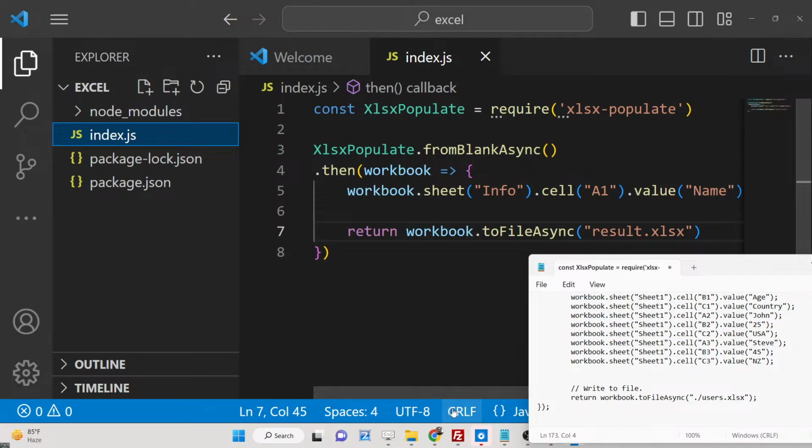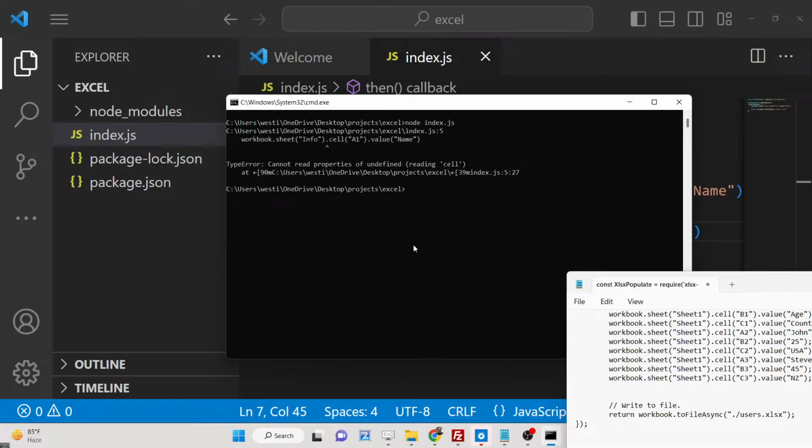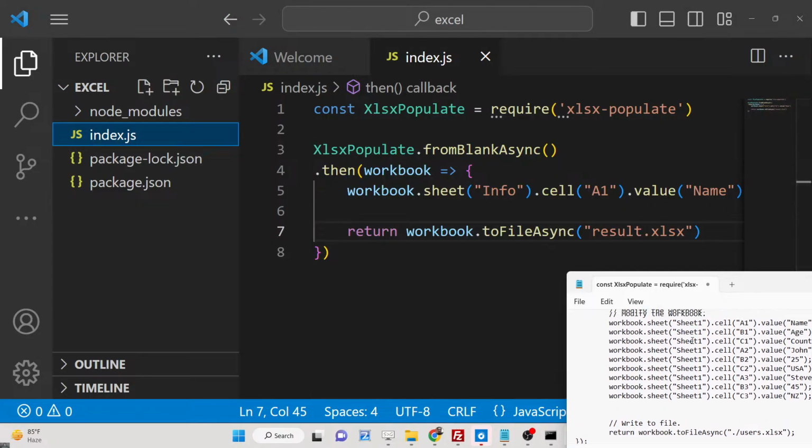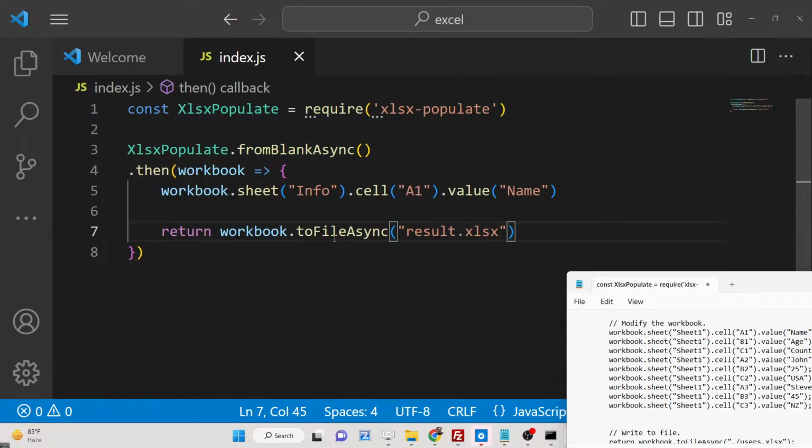Now if I run this Node.js script, guys, node index.js, it is saying cannot read properties of undefined. Let me see, workbook sheet info.